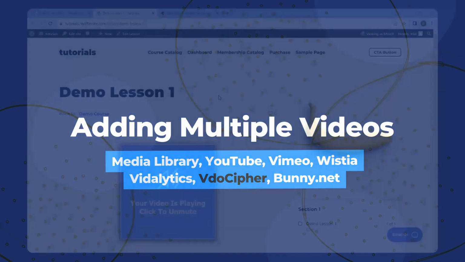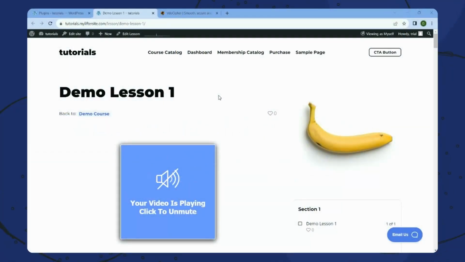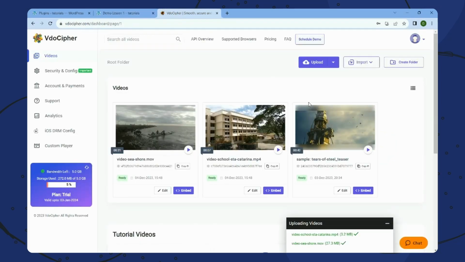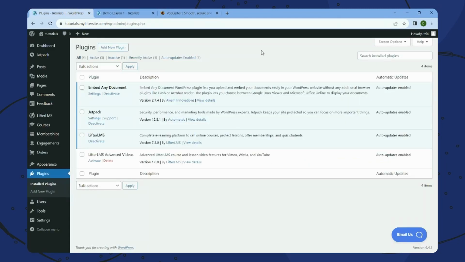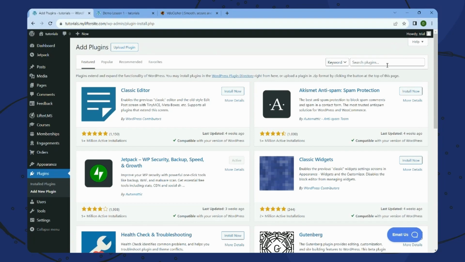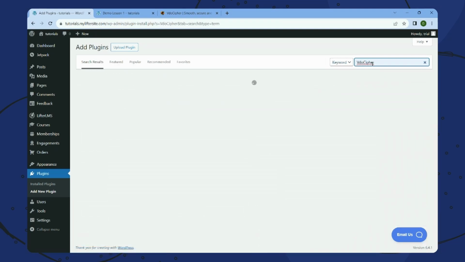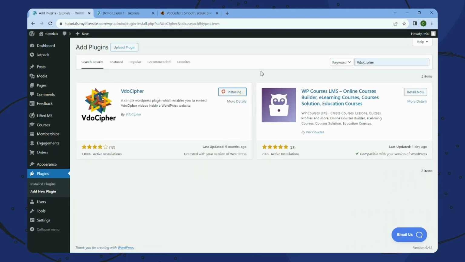You can also use videos coming from or hosted in VdoCipher. So I have already added 2 videos here to VdoCipher.com, and to use these videos on your WordPress site, you need to install the VdoCipher plugin first. So I'll head on to my plugins section here in WordPress and click on Add New Plugin. And let's search for VdoCipher. And click on Install. Activate it.